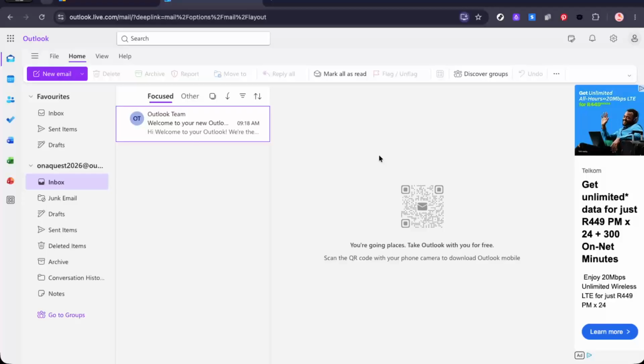And that's it. Once you've completed those steps, you should be successfully logged in to Microsoft Outlook. If the sign-in doesn't work the first time, check your email address and password for typing errors, then try again.